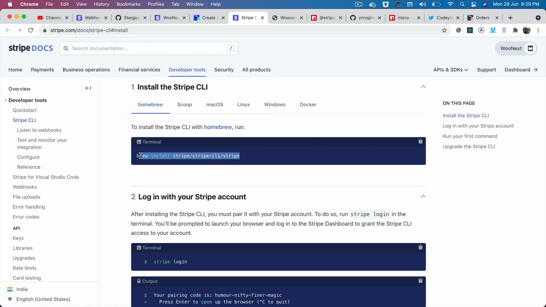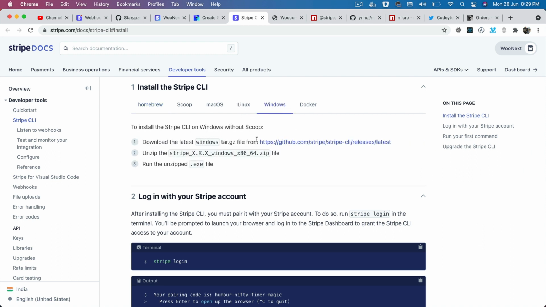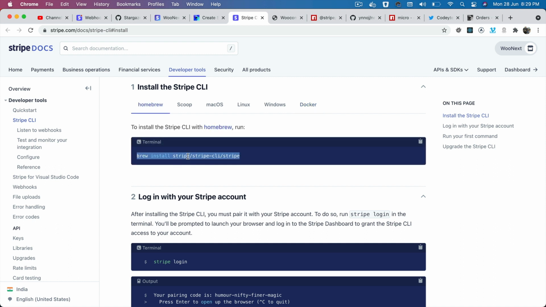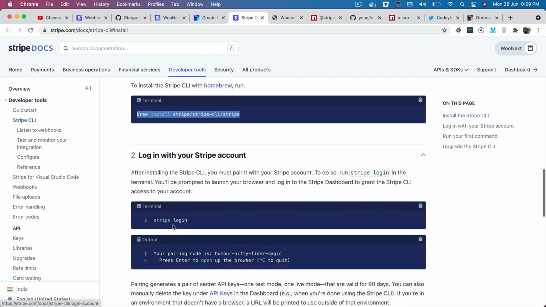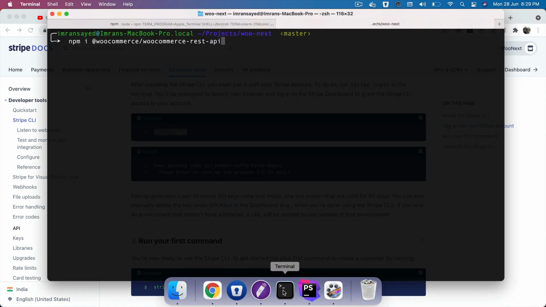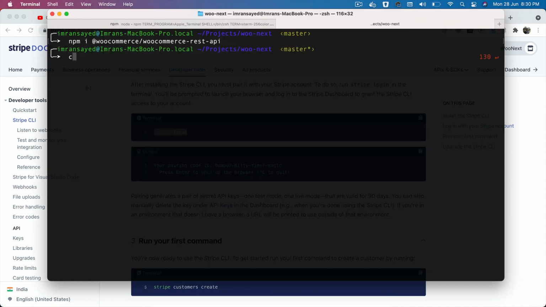So what you need to do is install the Stripe CLI. In case you're on Mac, you can use brew install. If you are on Windows, this is the information on how to do it. Linux, Docker, all of that information is given over here. I have a Mac, so I'm going to use that. So brew install Stripe CLI, and then you need to do Stripe login. I have already installed that, so I'm just going to do a Stripe login.